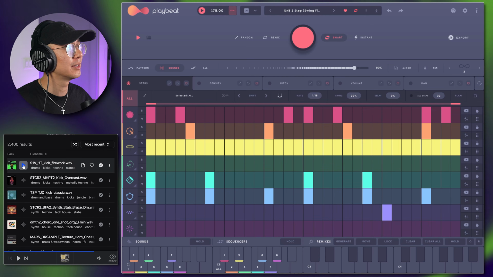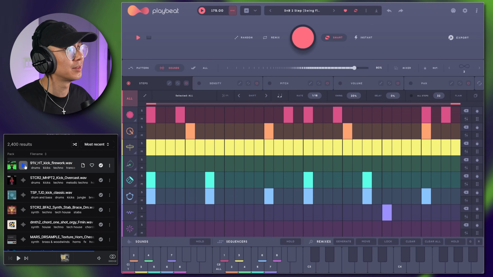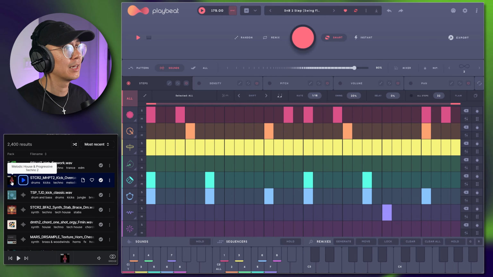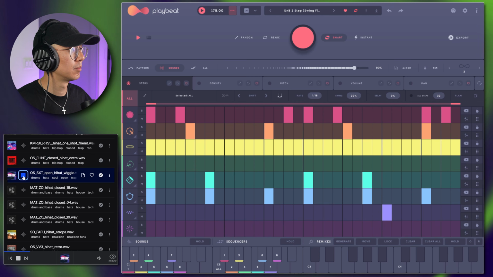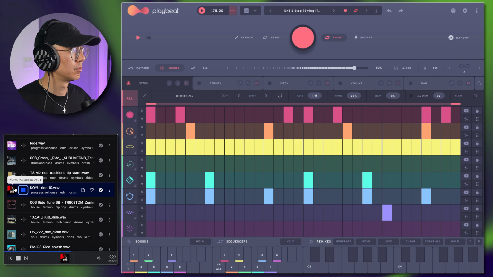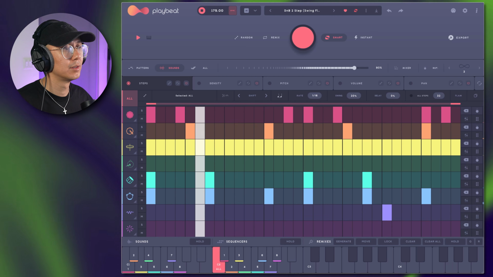Now, once you have a pattern you like, you're not limited to the sounds within the preset. You can always import your own sounds into it. So now that we have the pattern, let's go into Splice and find some sounds. Let's put this kick in. We can click and drag it into place. Let's hear the pattern.